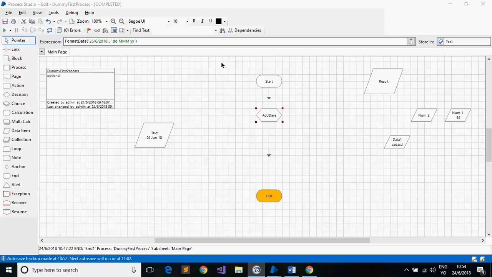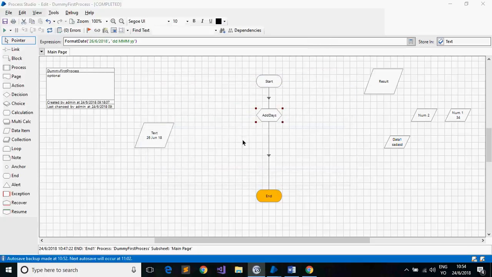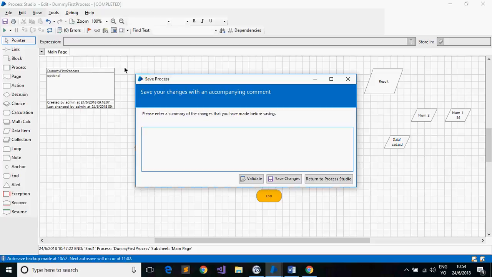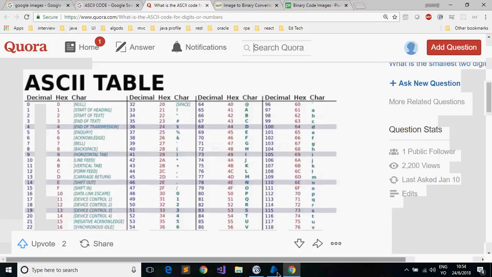Anything that you want to discuss, let me know. When you are closing whatever you're working on, first make sure you save it with a proper comment, for example, done with functions, save changes, and then close it. Something like that.